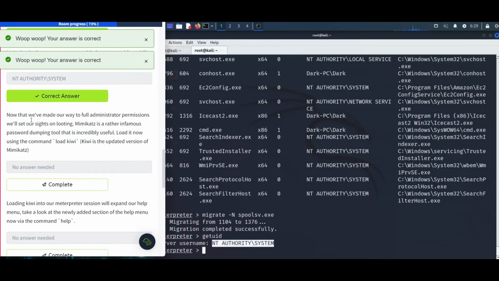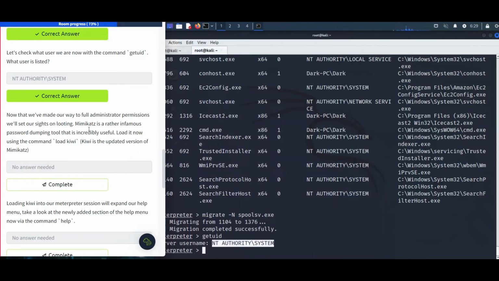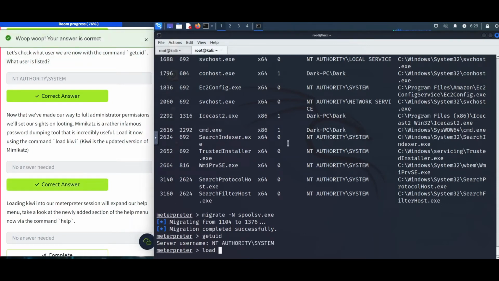Okay, now that we've made our way to full administrator permissions, we'll set our sights on looting. Mimikatz is a rather infamous password dumping tool that is incredibly useful. Load it using the command load kiwi. Kiwi is the updated version of Mimikatz. Okay, load kiwi.